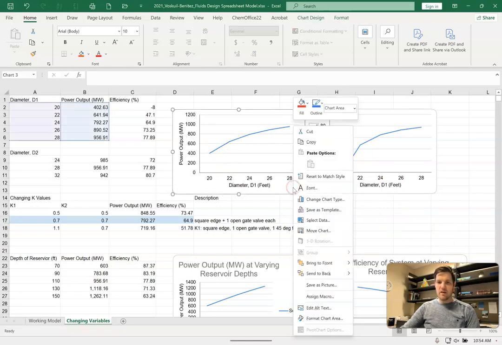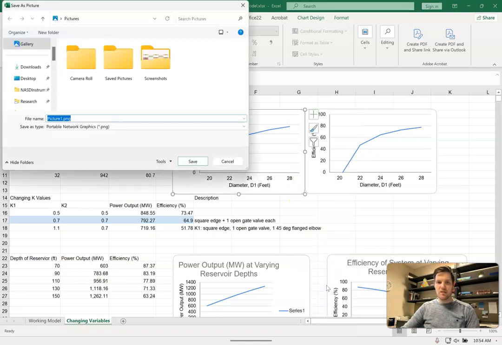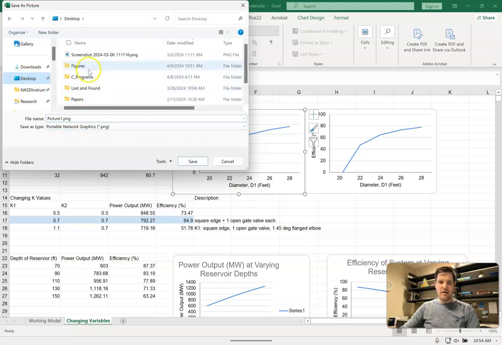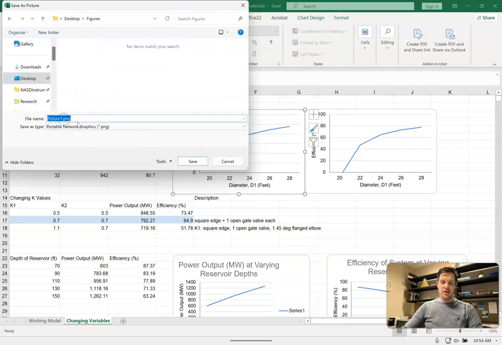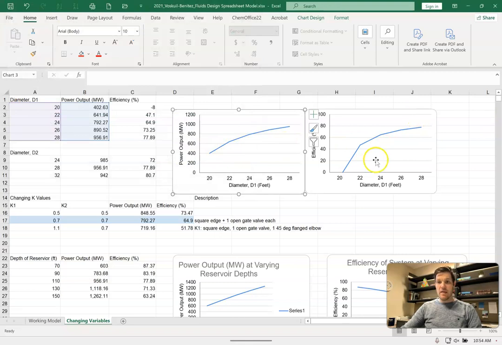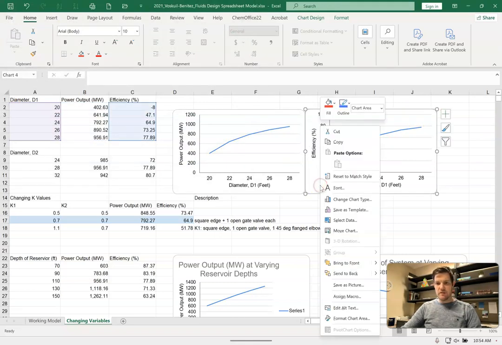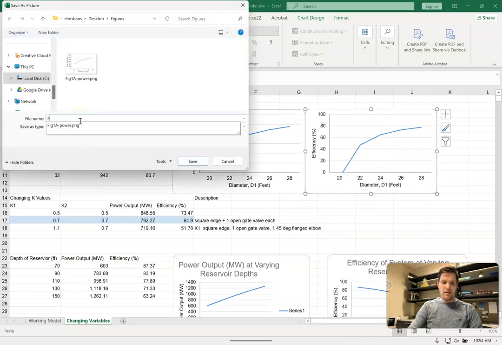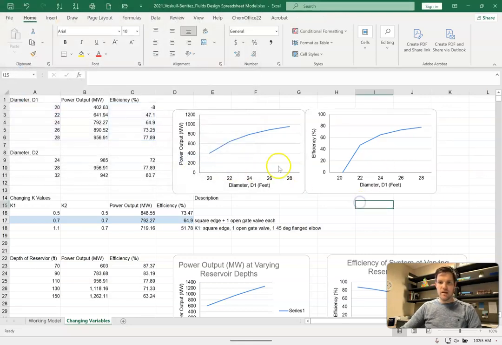Now I'm going to click on the figure and go to Save as Picture. So we're going to save these into PNG files. I have a folder here called Figures. So I'm going to call this Fig 1A, which is power. There, I will do the same thing with this efficiency figure. Again, I want these side by side. So this is going to be saved as a picture, and this is going to be Fig 1B efficiency. So save these two figures.